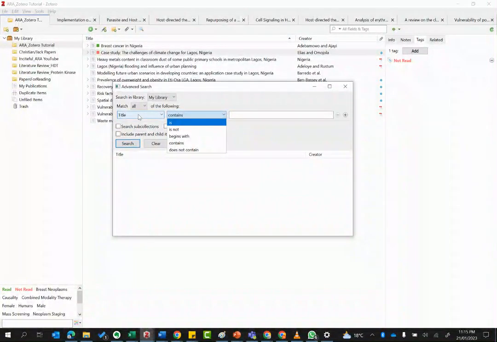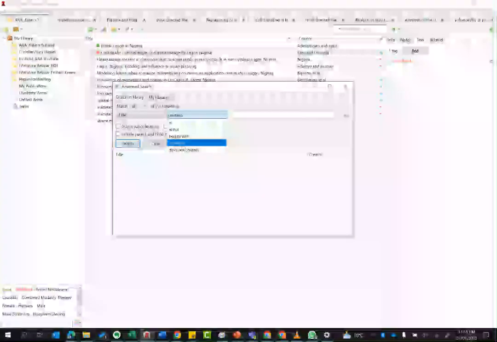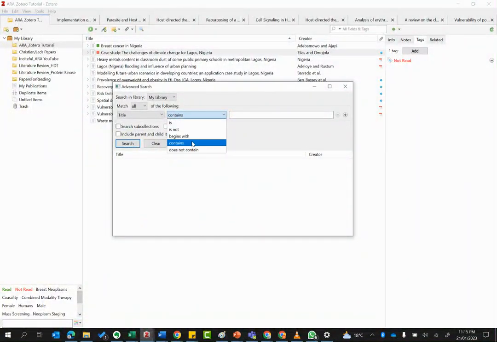We want to search for a keyword in the title. What we will choose is that it contains in the title. We are not concerned about any preposition. Maybe that keyword is the first keyword in the title, it's not our concern. You can also play with does not contain. Maybe you want to group all papers that do not contain the word Nigeria. So just play around with this. But for these examples, I'm going to choose contains. And you type in the word Nigeria.